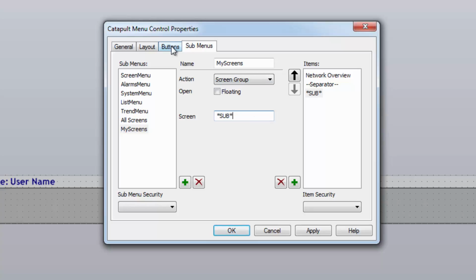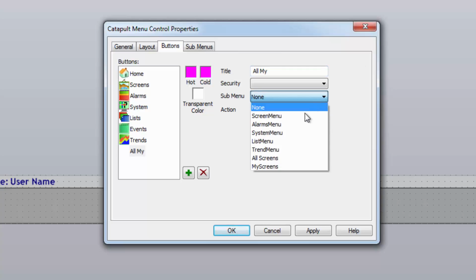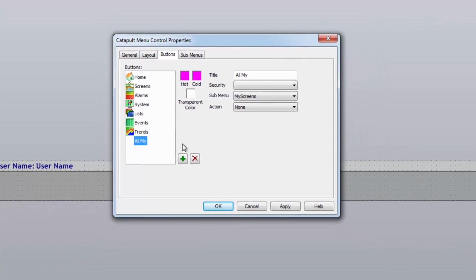So next we'll go to the buttons, and this is where we configure the button that we want to use for our new My Screens submenu item. On the left you can see the buttons and the icons that are already in use, and I want to create a new one. This new one we will call All My Screens, and this will use the My Screens submenu item. We need to select now the icons that we're going to use for this button.